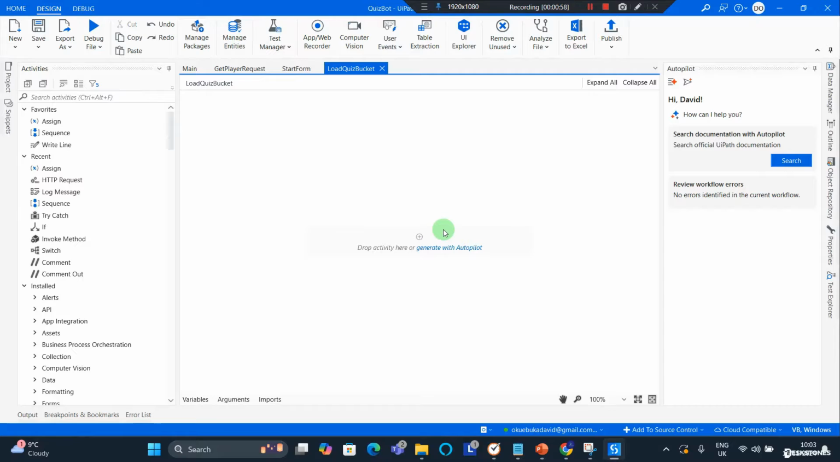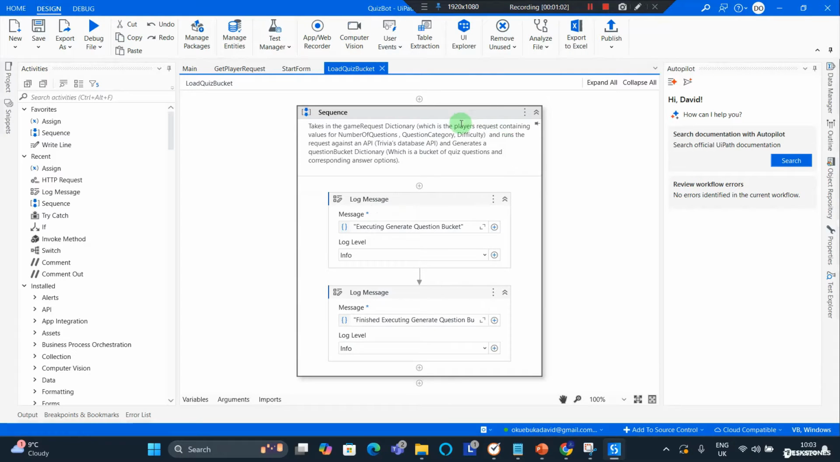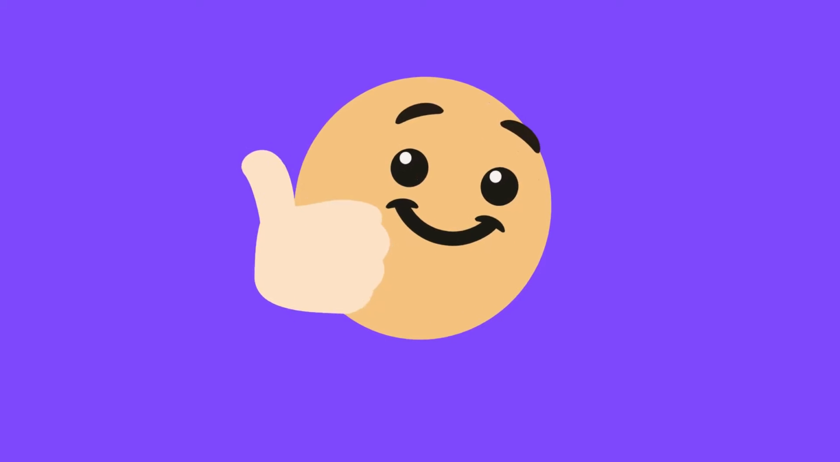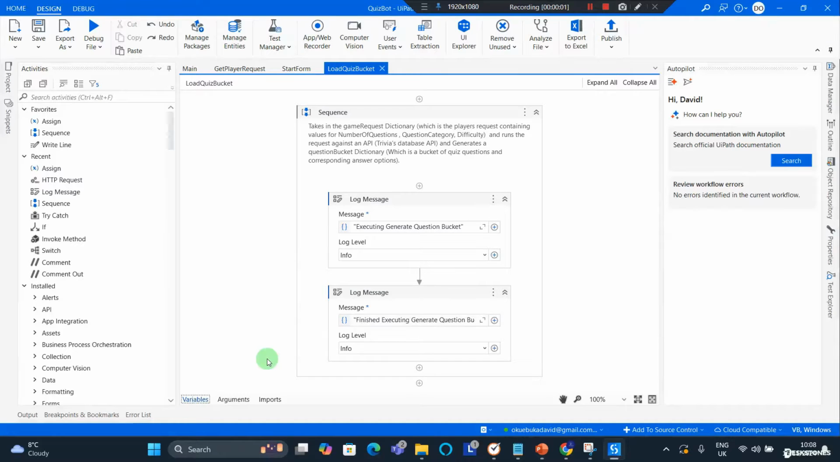And now remember the best practice. Always have a sequence and 2 log messages. So I'm going to have this. And if you look at this, I have already put in an annotation that describes what this workflow does. 2 log messages, best practice.